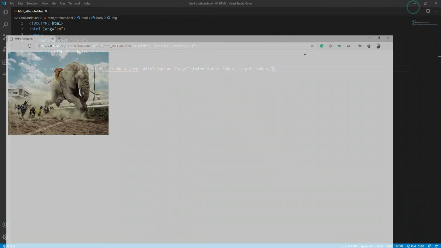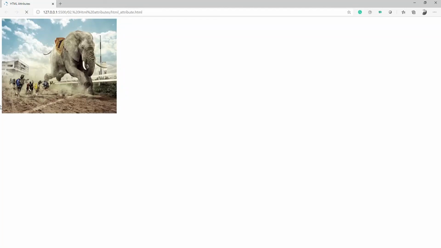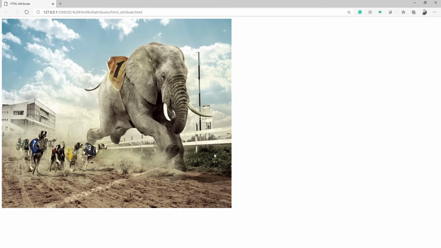Remember I said there are two ways, so let us specify the width and height in this way. So press save. Let's go to our web page and see what happens. So now the size of the image has been resized to 1000 by 800.